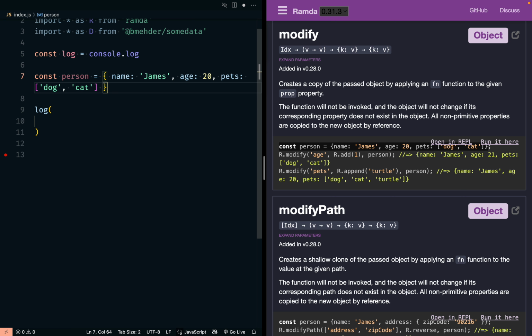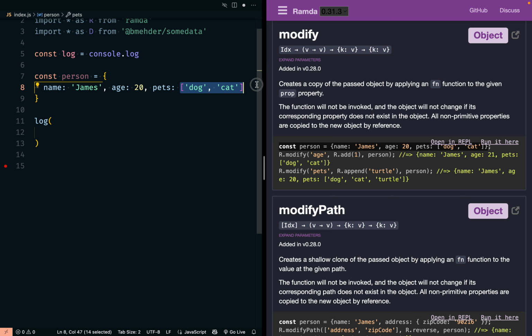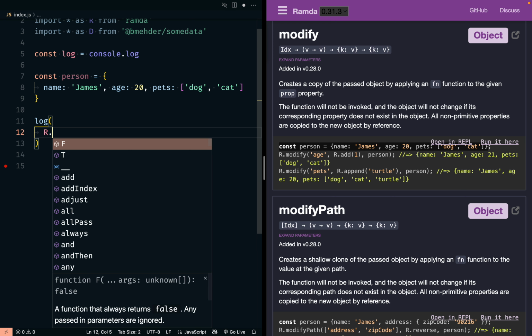Here's our data. This will be our object. Name James, age 20, pets, it's dog and cat, an array. So like this is not a primitive. This is an object, and it's saying this will be passed by reference, I think. So let's keep that in mind. And then I'm gonna step through this. So we do r.modify.